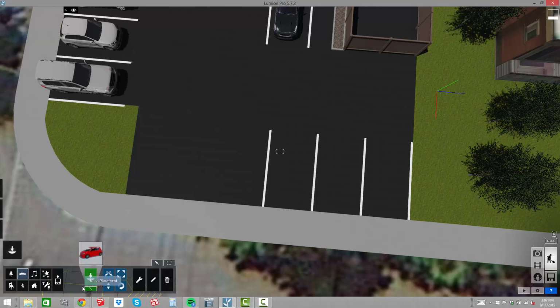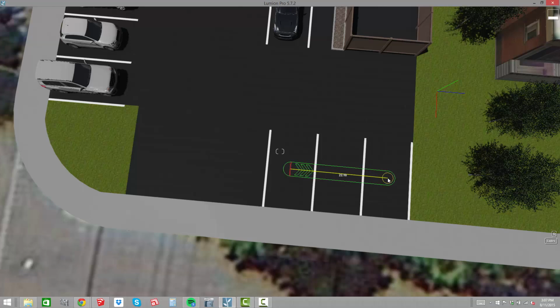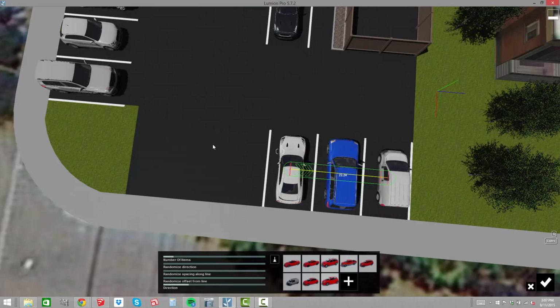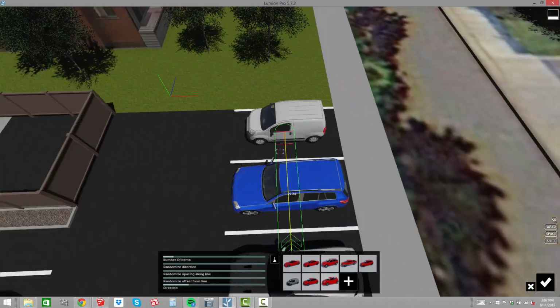All right, so then I'll scoot over here, and I'll just do one more mass placement. I click on my mass placement tool here, click in the middle of the spot, and click once there, and then reduce the number of items until we see 3. And then we're good.